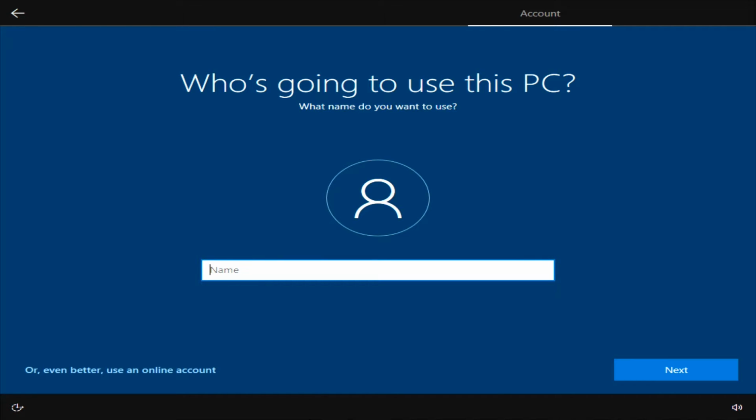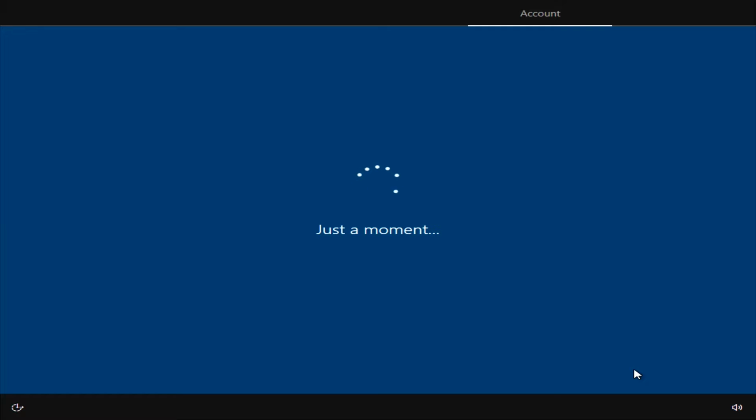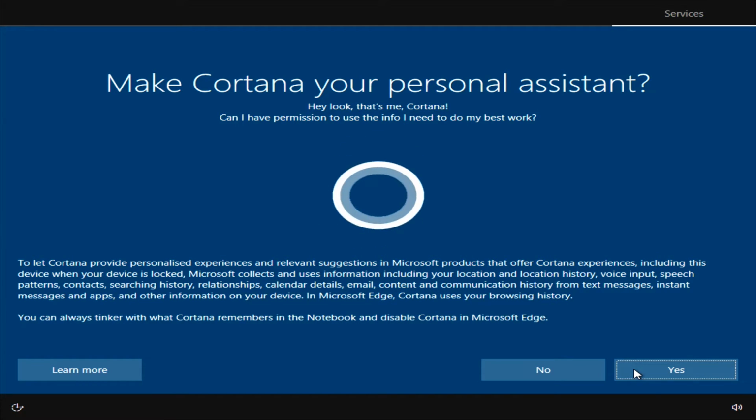Just ask who's going to use this PC. So I'm just going to be a new user and create a memorable password. Well, we're not going to do that because we're going to set up an online account later.